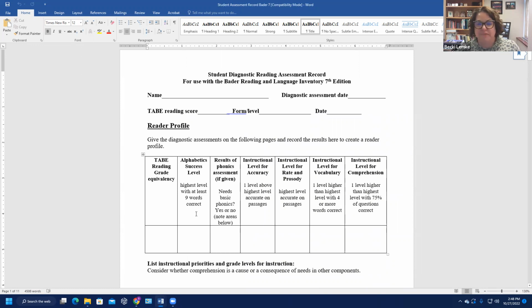So on the first page, you have this chart where I record the results from each assessment so I can look at them all together, determine what the instructional priorities are, and what levels of text are most appropriate for instruction. There's a similar sheet that you can find in the resources for Module 10. And in Module 10, there's a completed record for a student that I assessed that you'll see in a video in that module. So you'll be able to see how I filled it out.